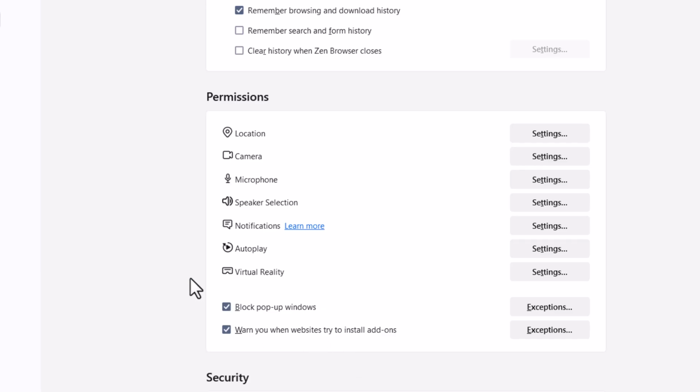If you have any problems beyond this, a lot of websites such as YouTube or Facebook have their own autoplay settings within them. You might want to check on that. Other than that, that is how to enable or disable autoplay on the Zen web browser.